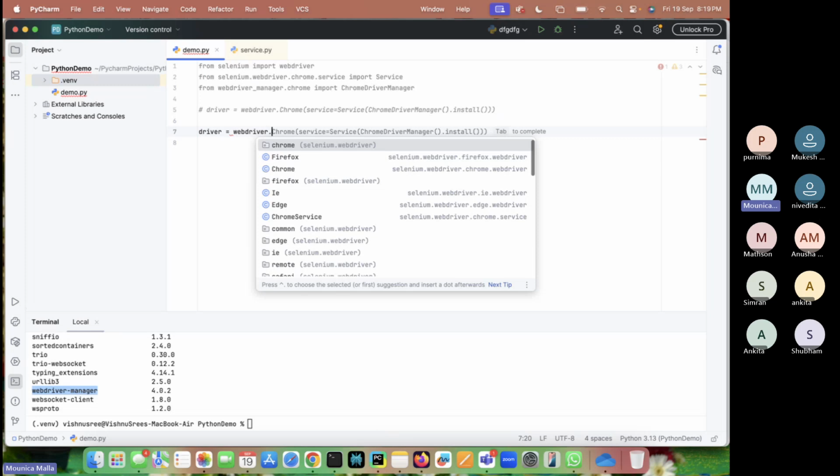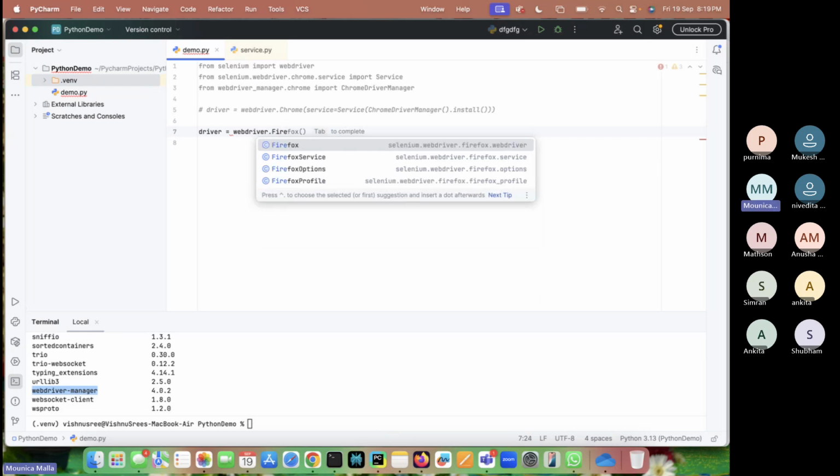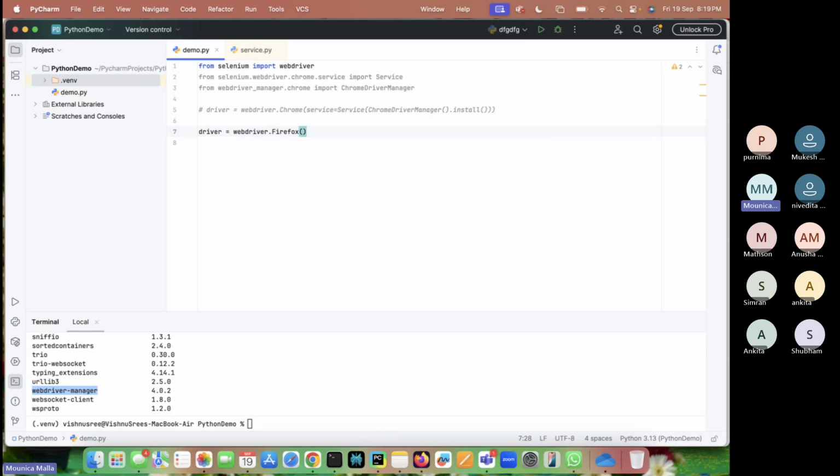Okay, WebDriver dot. Now we are going to Firefox. Just give Firefox like this, inside the same service. We do not need to give it like this. Okay, service. Inside the service, what do we need to give now? We have to give geckodriver manager dot install. This is the syntax for the Firefox driver.